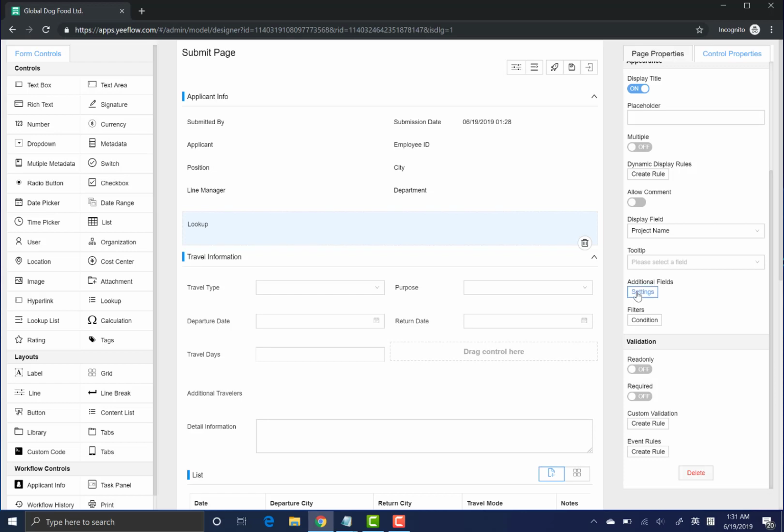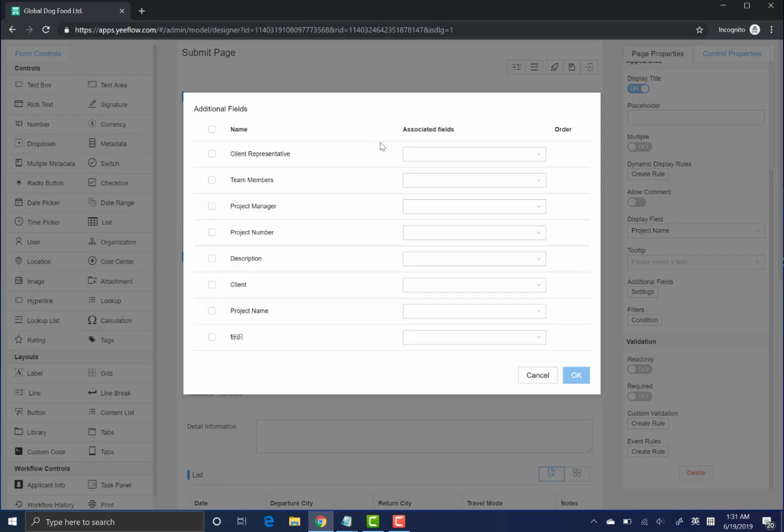Let's click settings. So I can actually select all of the information, or we just select the project name, project manager, and project number. No description, no client, no team members. So just 3 fields, and we want the project name as the first line, and the project number as the second column. Click OK.